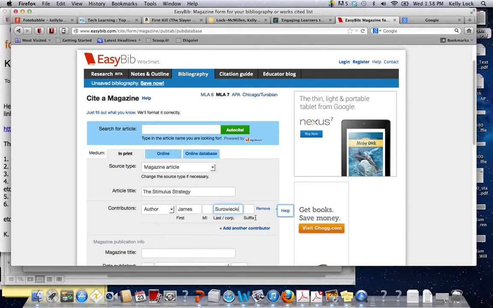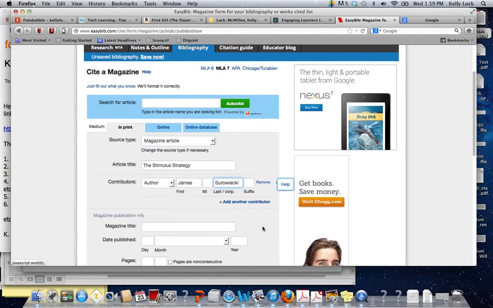and I just type it in there. The suffix is if they were a junior or a senior, or if they had a doctorate. Sometimes it'll say like PhD or MD at the end for medical doctor. But again, this is just a plain old author. There's nothing special about him.